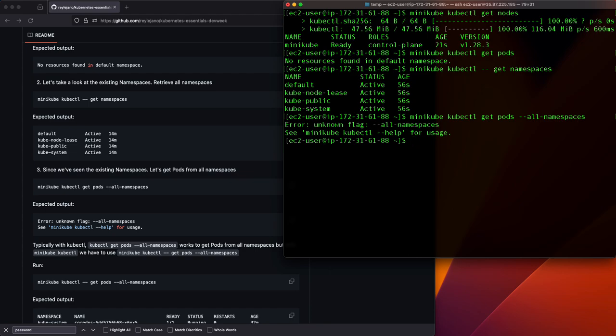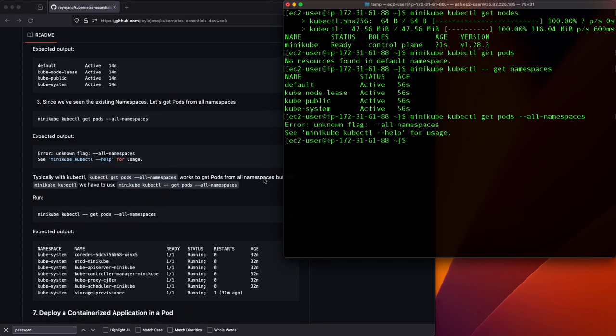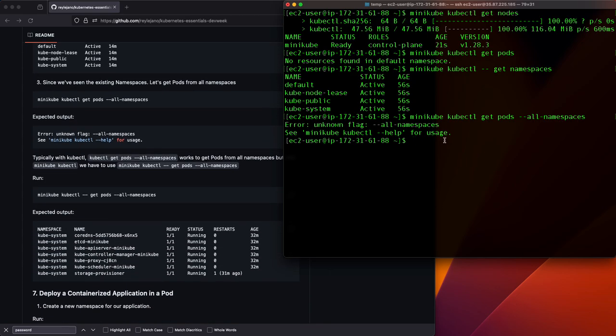In this case, it doesn't work because with Minikube, since we're using an option, we have to use a different format. So minikube kubectl -- get pods --all-namespaces. So we will mostly use the -- after kubectl from now on.